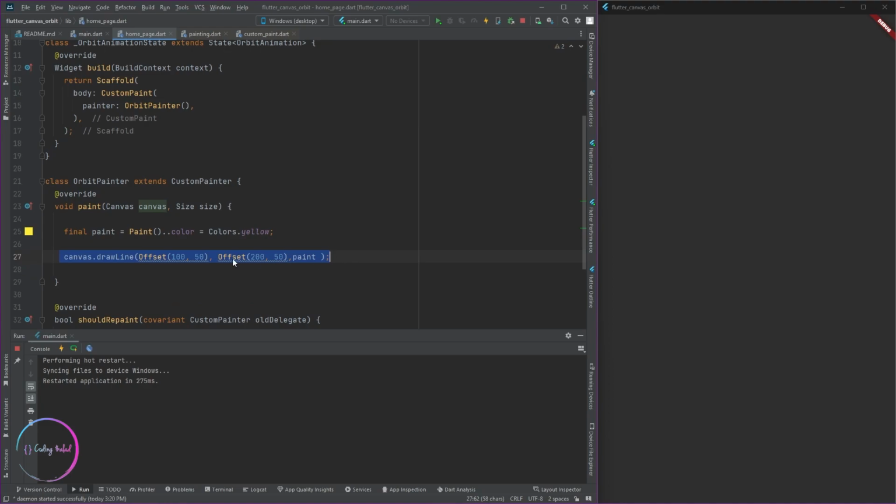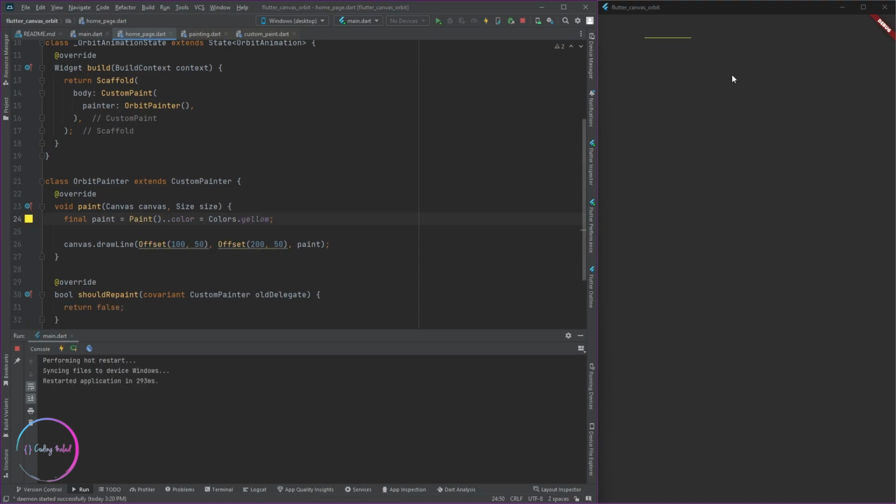So what we have here is a draw line with 2 points P1 and P2, and the P1 is at the offset 150, P2 is at the offset 250, and the third parameter is the paint, which is of the color yellow. And if I restart my app again, you can see that we have a teeny tiny small yellow line here. It is drawn from the x point 100 here and towards the y point 200 here.